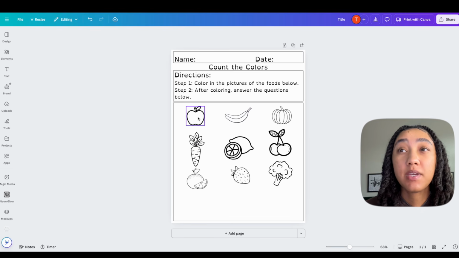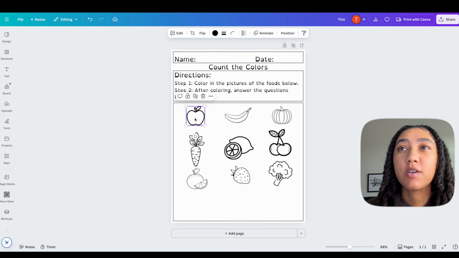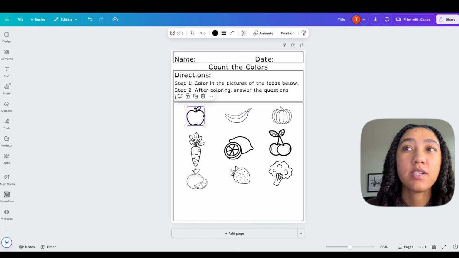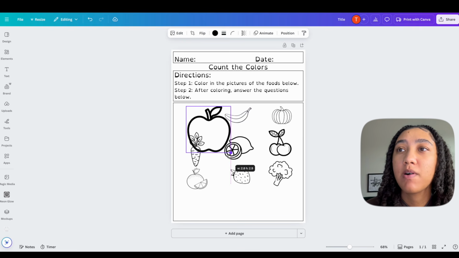So again, to move things and to resize them, all you have to do is hover your mouse over them and click it. And again, if I want to make it bigger or smaller, all I have to do is look at this purple square here. There's 4 dots here on each corner of the square. I just select whichever dot I want, and in order to make it smaller, I follow the inward arrow, and in order to make it bigger, I follow the outward arrow.